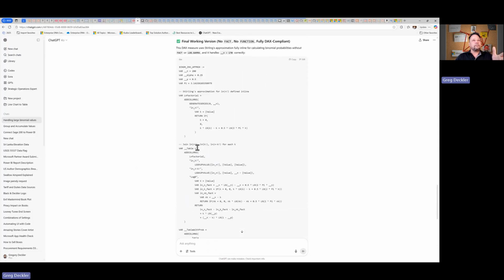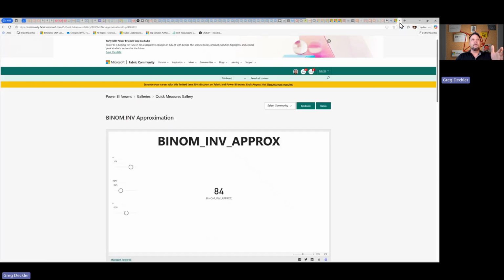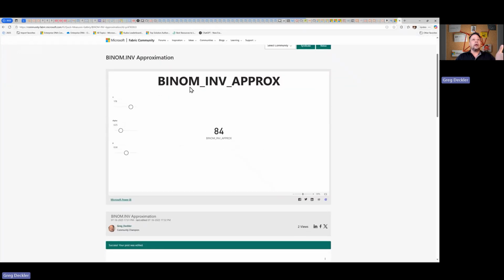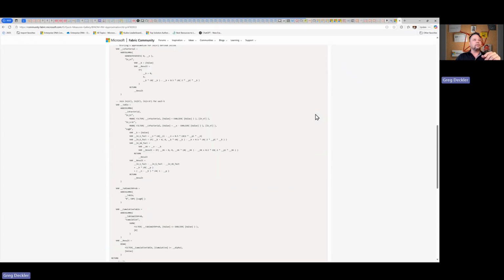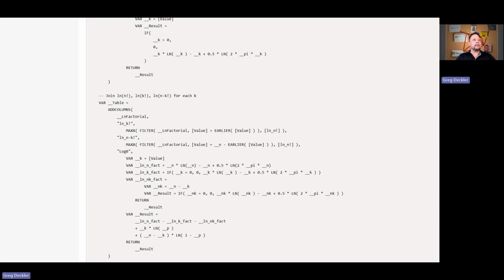So what I did, of course, is I fixed it. I went out and posted this in the quick measure gallery and everything. So now we have BINOM.INV approximation. It's a very accurate approximation, I can tell you that. I've got little sliders here for n, alpha and p. This is out in the custom quick measure gallery right now. And here's the formula, and then you can fix it. I just fixed it by using MAXX and FILTER.